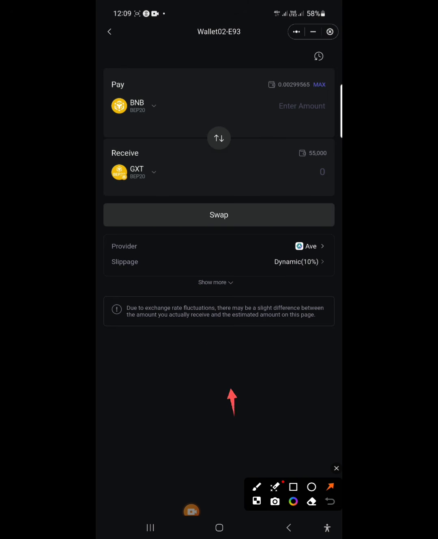You understand. The coin that you want to swap is going to be up. Let's say that you want to buy this GXT, you want to buy with BNB, or you want to buy with USDT. Anything that you want to buy with is going to be at the top, and what you want to buy is going to be at the bottom. So in this case, we want to sell our GXT.